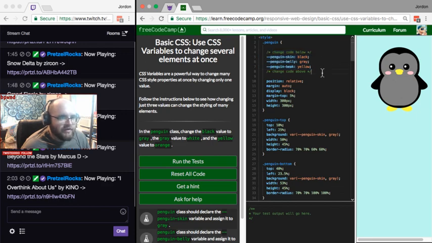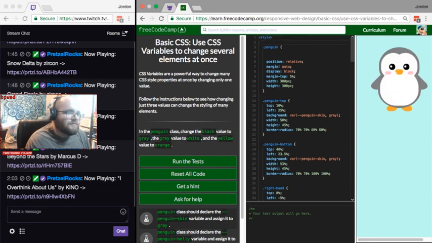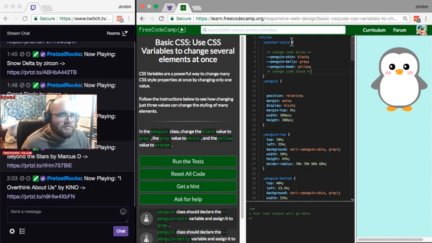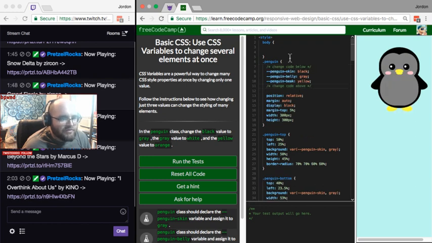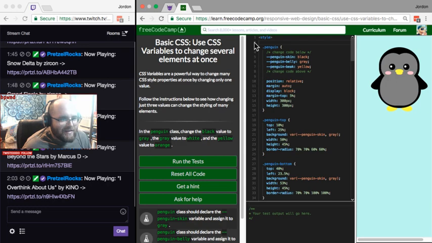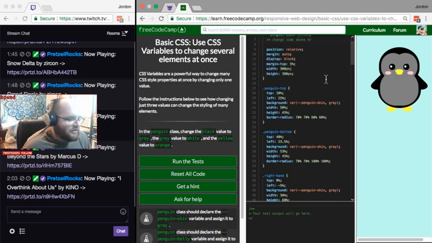Like, I wonder if we can, hey, it's so cute that way anyway. Okay, that doesn't work. What if we say body? That works. But we put it here because these are only for the penguin. Hence the dash penguin dash whatever. Got it. All right.